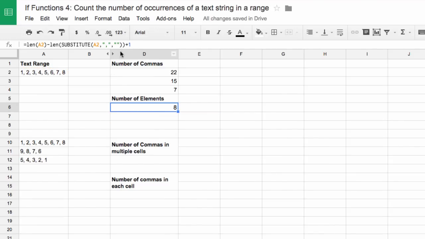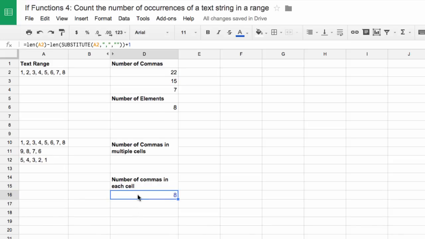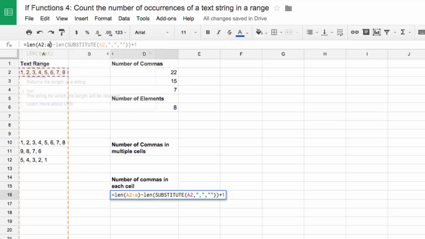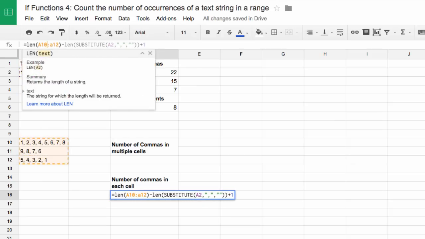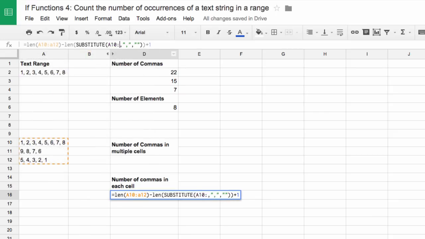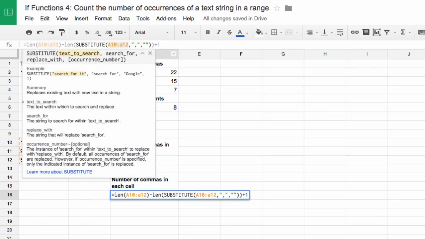The formula will work just as well using several cells and an array formula. So I'm just going to copy and paste my original formula, and instead of referencing cell A2, I want cells A10 to A12. So A2 colon A12, and same range, A10 colon A12.